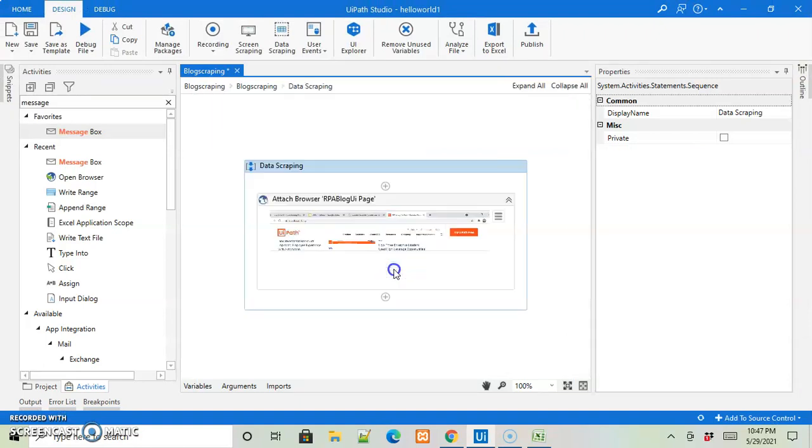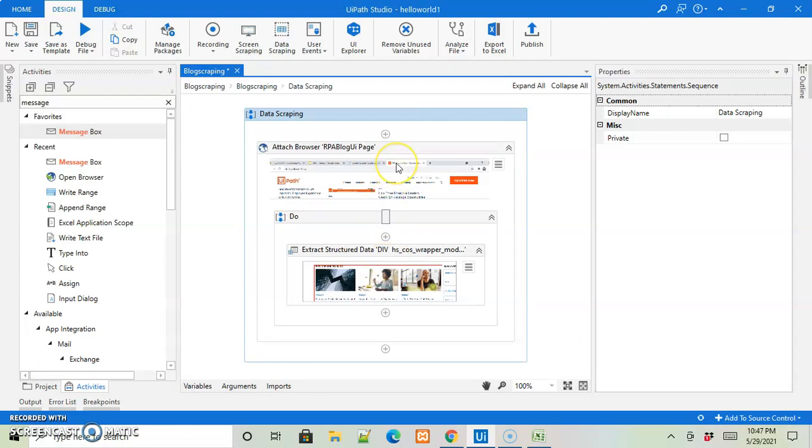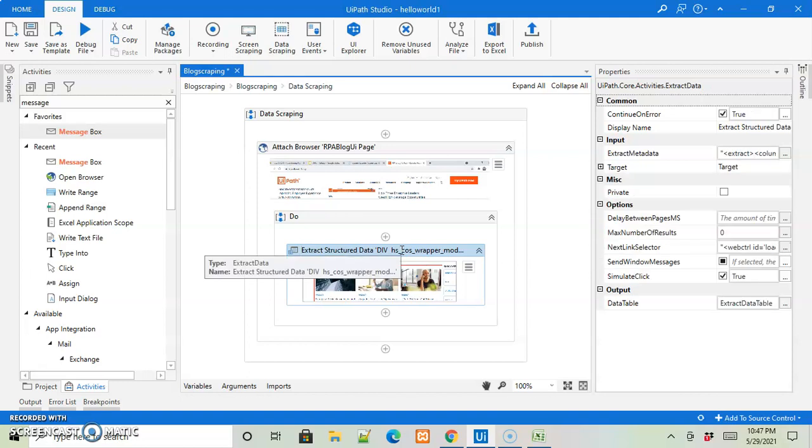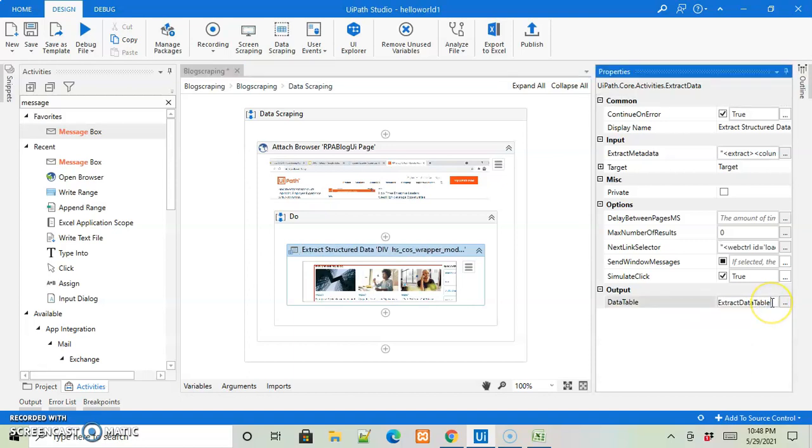So if we just click here, now you can see the first activity that is being added here is the attach browser activity, and then the extract structured data activity from the available web page. So these are the activities that are added by default. And the output of this data extraction is stored in a variable that is automatically created whenever we run the data scraping wizard, that is extracted data table.